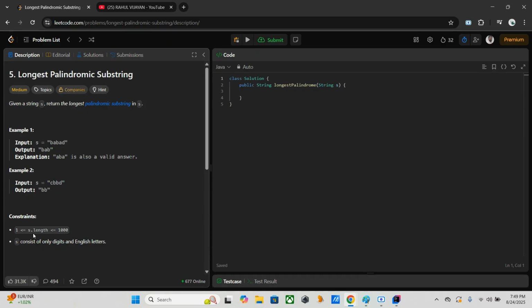Okay, and you can see the constraints and all. It's okay for what we are doing at this moment. Fine. So I'm not going for the brute force approach right now. You can check on the internet how the brute force approach works for this one.